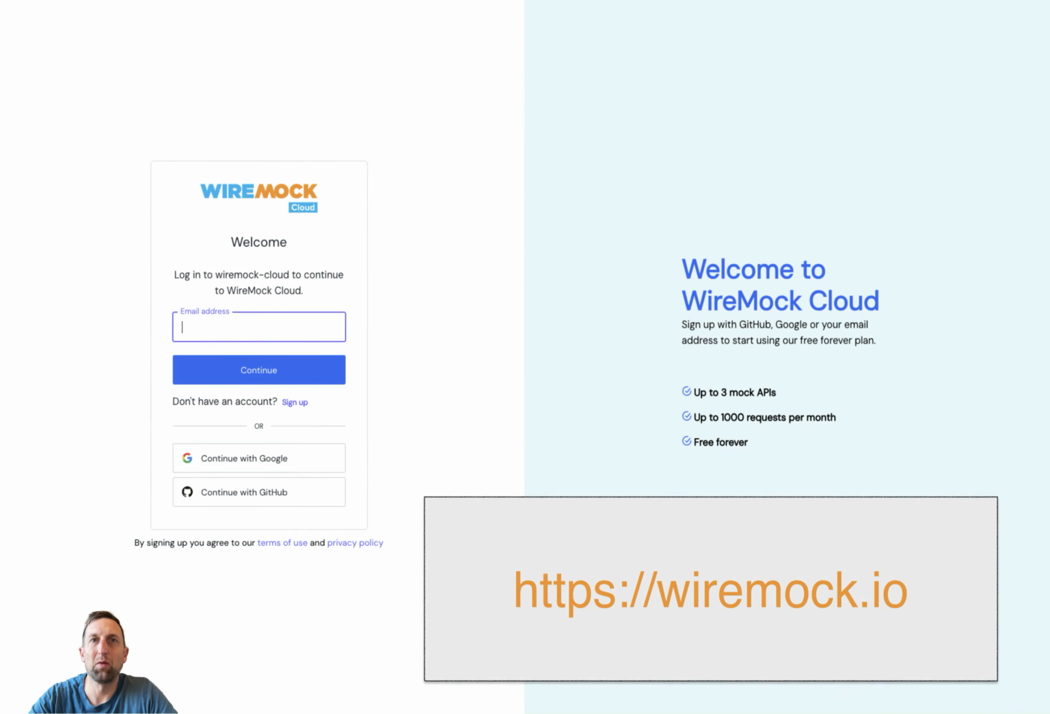As you've just seen, WireMock Cloud's XML request body matchers make it easy to ensure the correct response is returned based on the XML body of the request.